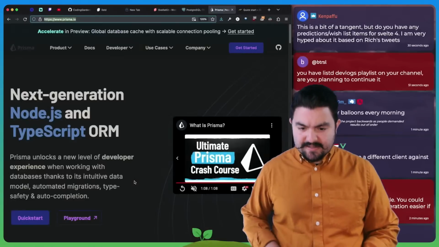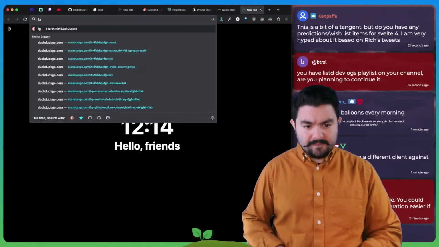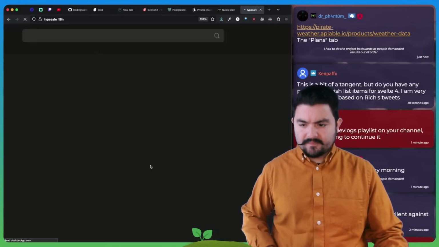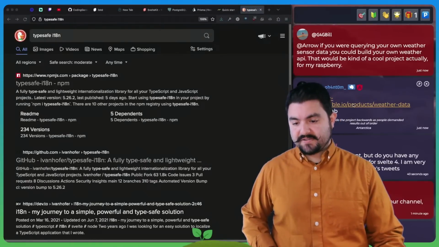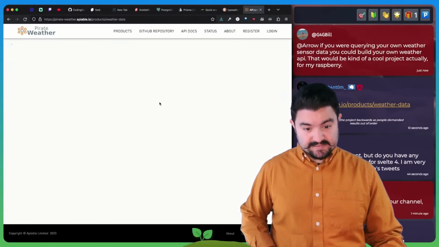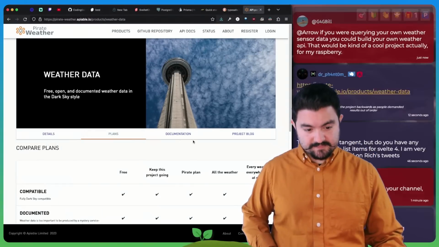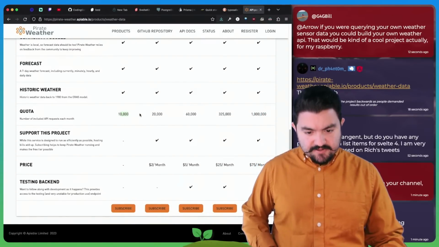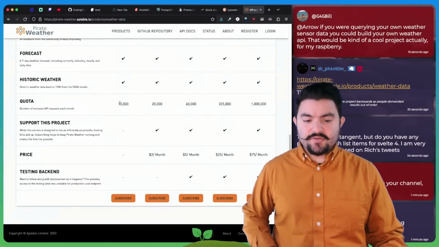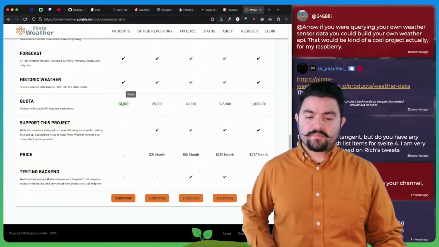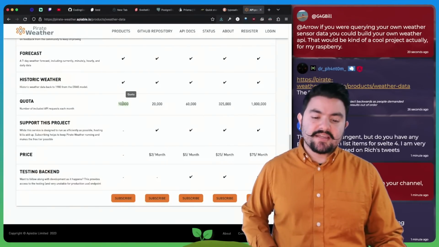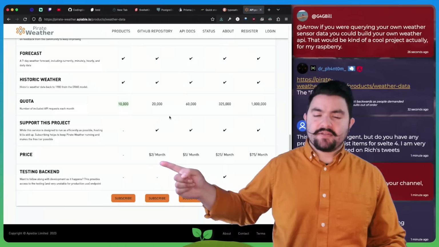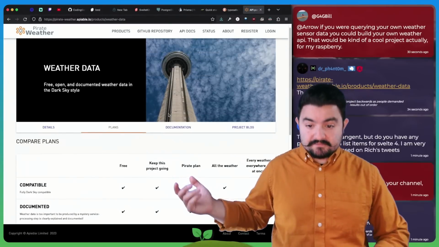So yeah, we're using TypeSafe i18n. They have a plans tab. Cool. I'm curious though, is it free? Do they have a free tier? You get forecast, historic weather, 10,000 requests each month. You could put this in a little serverless function with caching, and you could do all right with the free tier. And then $2 a month is not bad for double the requests. Cool. Seems like a nice API.